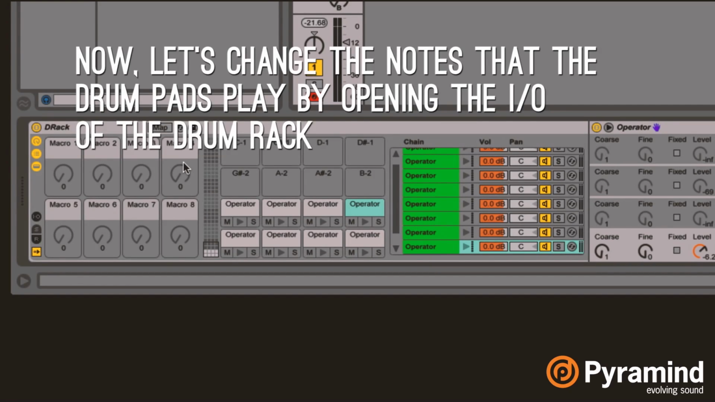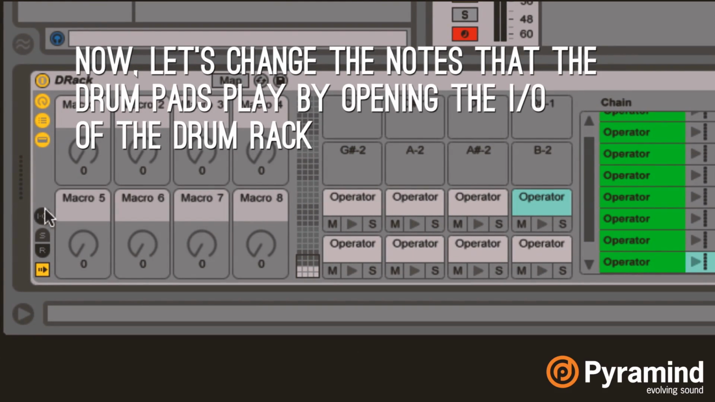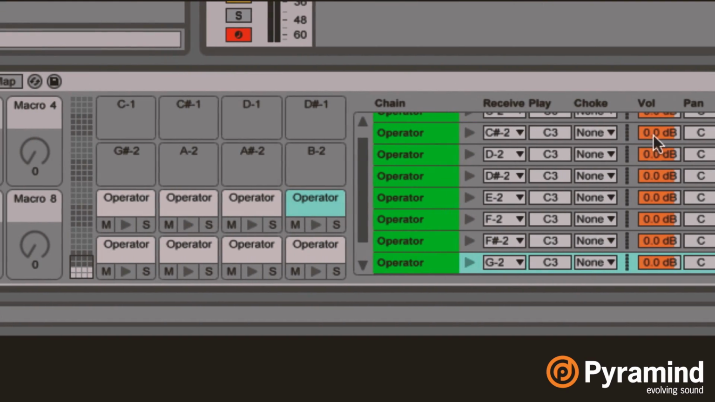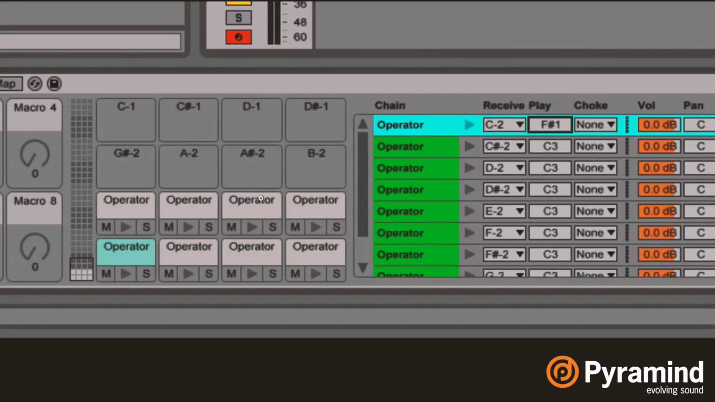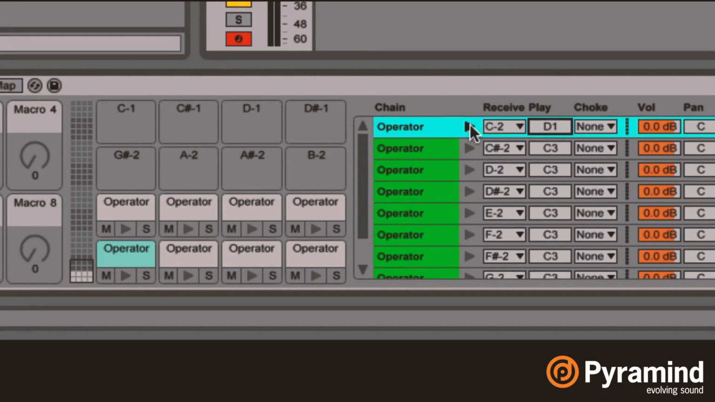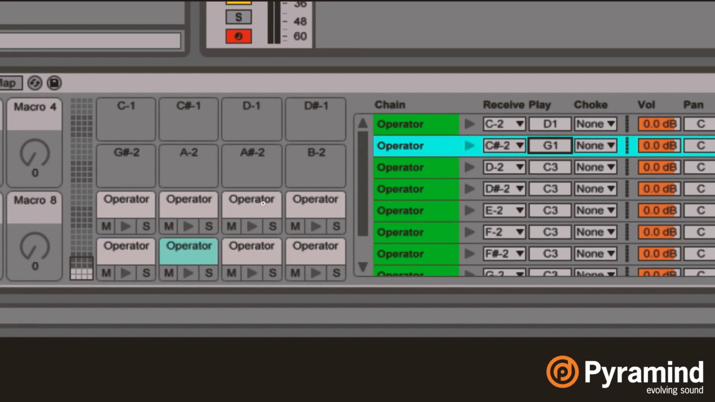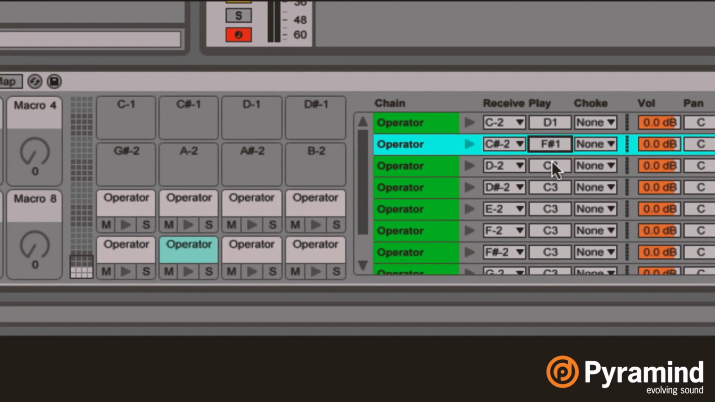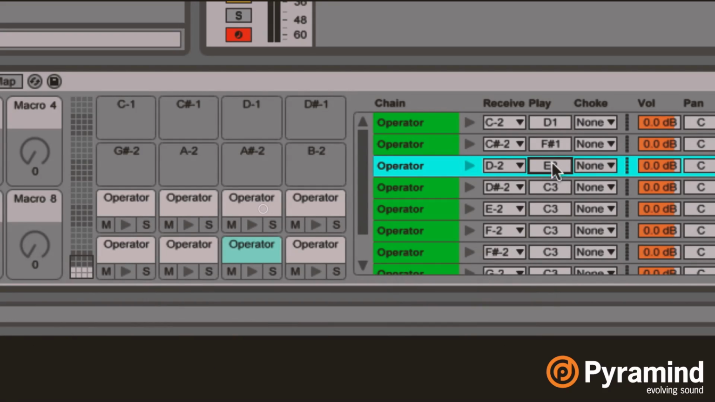Now I want to change the notes that the drum pads are playing by going to the I/O button on my drum rack on the bottom left, and then in the Play column in the middle of my drum rack, I can choose the note that each one of my pads plays. This is the note that it's going to send to Operator, and it's going to determine the pitch that Operator plays for me. So I'm doing roughly this D major kind of scale, but you can make it anything that you like. You can make it as consonant or dissonant as you want. It's a good chance to pick out notes and practice your scales as well.